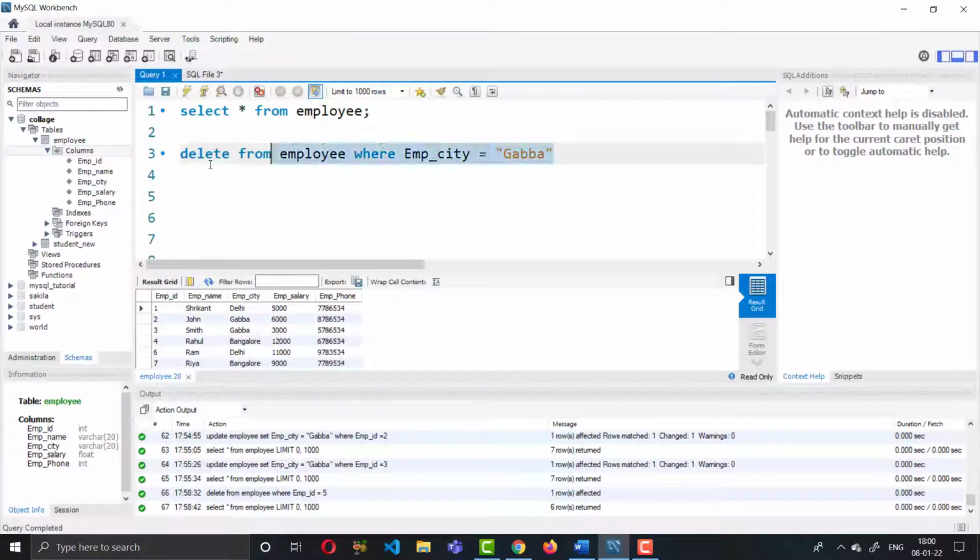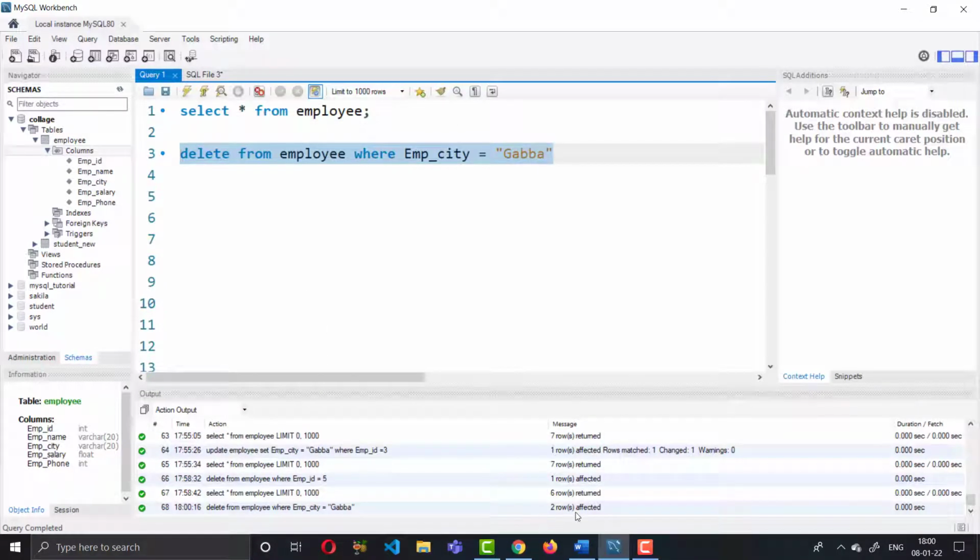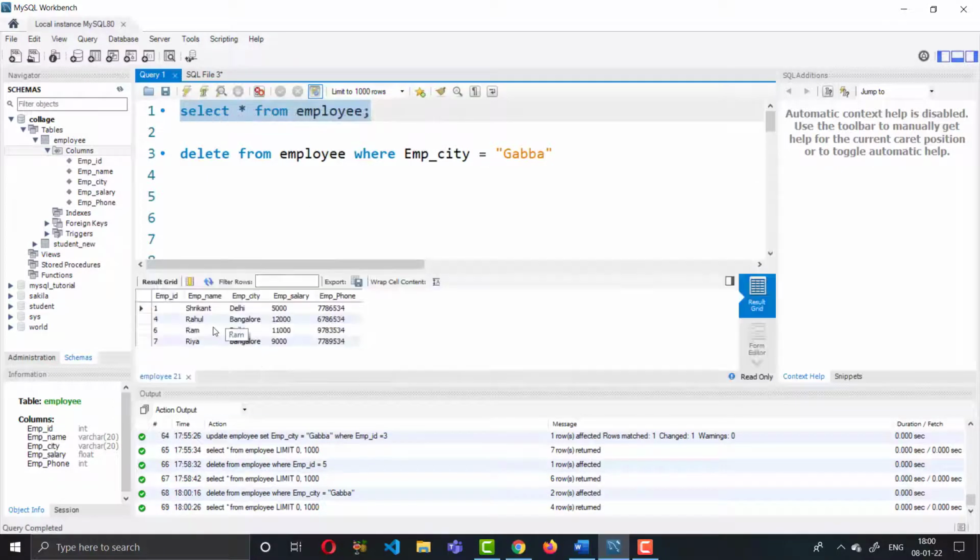So let's quickly run here. It is saying that 2 rows affected. It means two cities were Java, and now they are removed. So select this portion and run here. So if you see, no Java city is appearing.